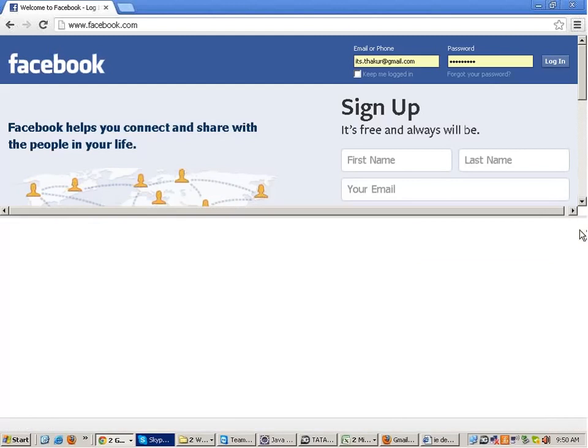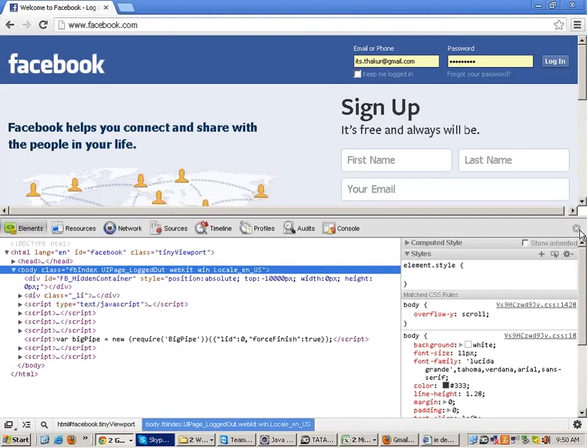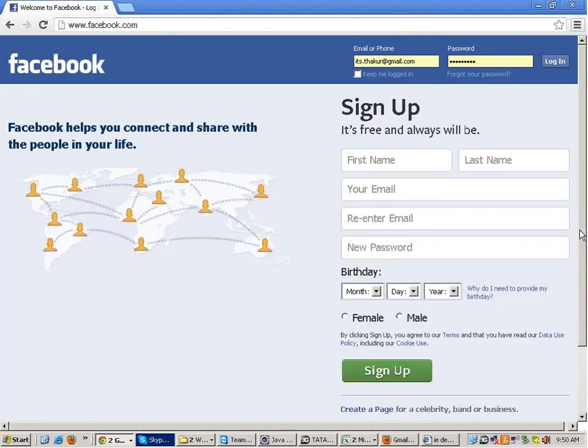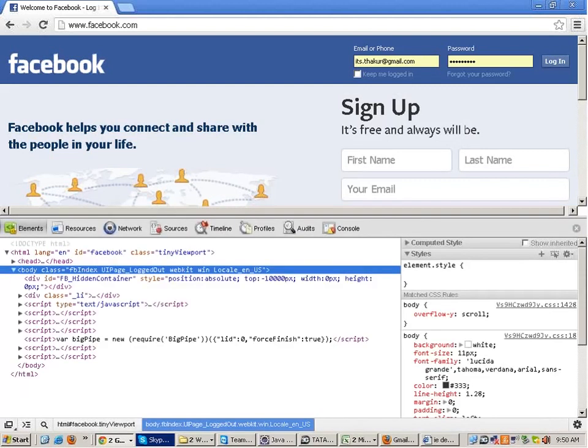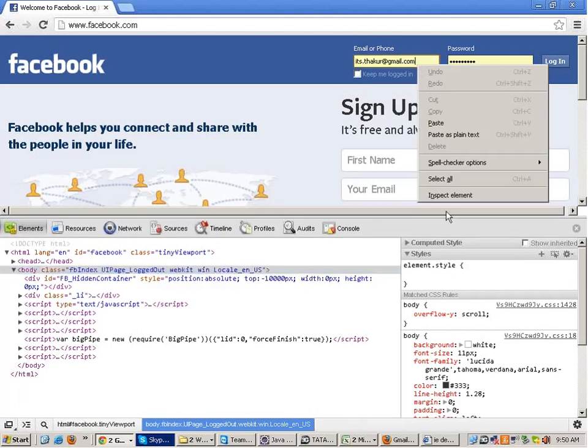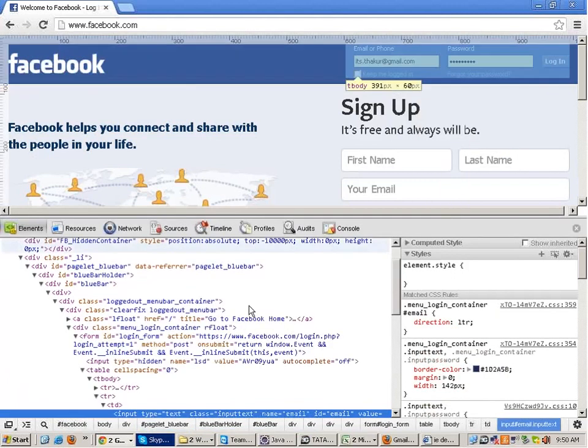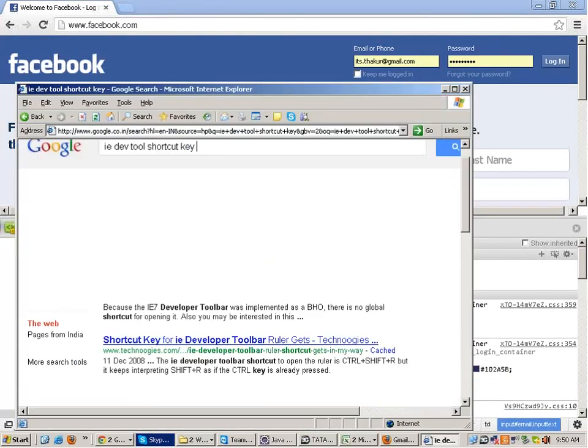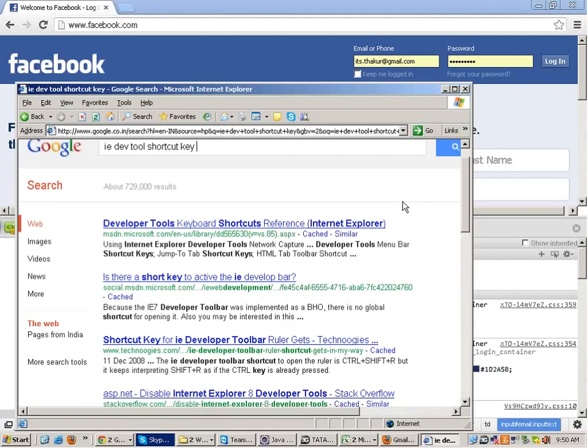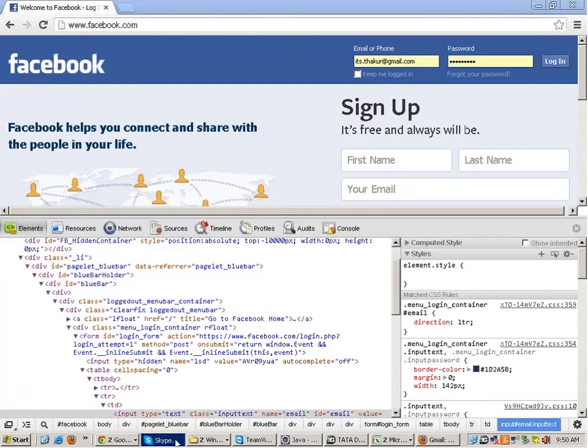In Chrome, F12 is the shortcut key, and in IE as well F12 is the shortcut key. In both IE and Chrome, if you press F12, this window will open up. In Chrome, you can also right click on the element and go to Inspect Element. Similarly in IE, but I have IE6, so the developer tool is not there in IE6. In IE8 and IE9, if you press F12, you will get a window similar to the one in Chrome.